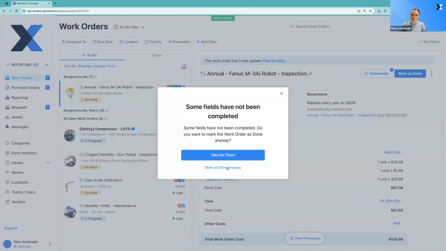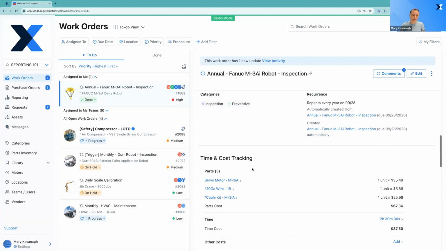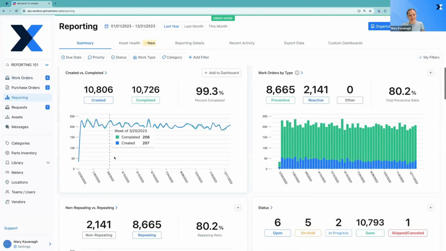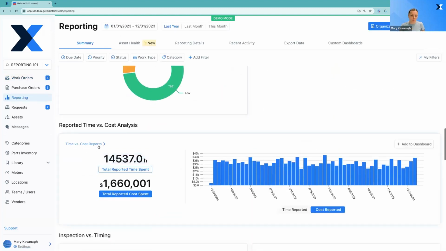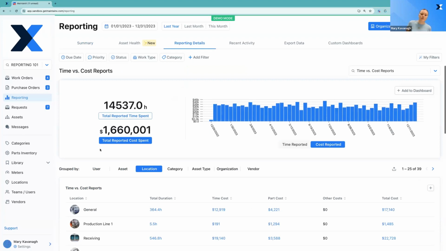As soon as this work order is marked as done, this information is going to feed through into the time and cost report right here. So as soon as it's marked as done, it appears in here. I want to really focus on the groupings in here. Few things, again, that tend to be useful.